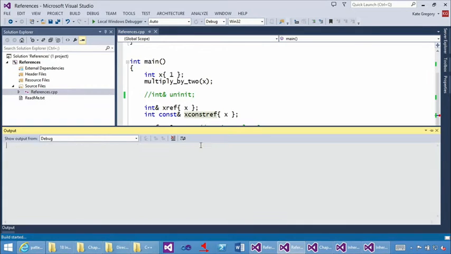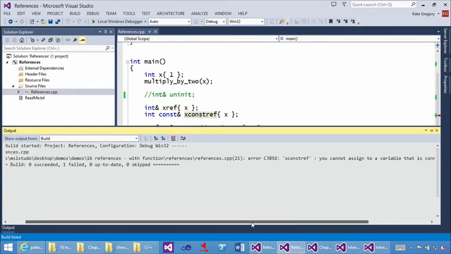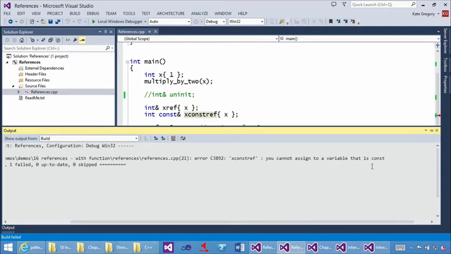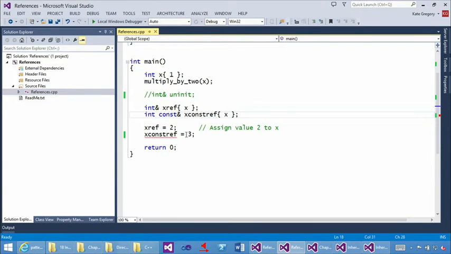Yes. However, if I compile it, it's much better. You cannot assign to a variable that is const. Because although x isn't const, the ref I'm using to access it is. And the compiler says, you promised you would not change that. And here you are trying to change it. So there you go. The compiler is our friend.